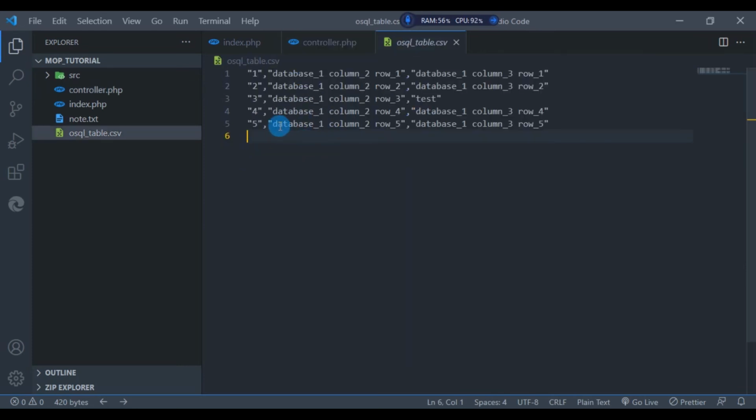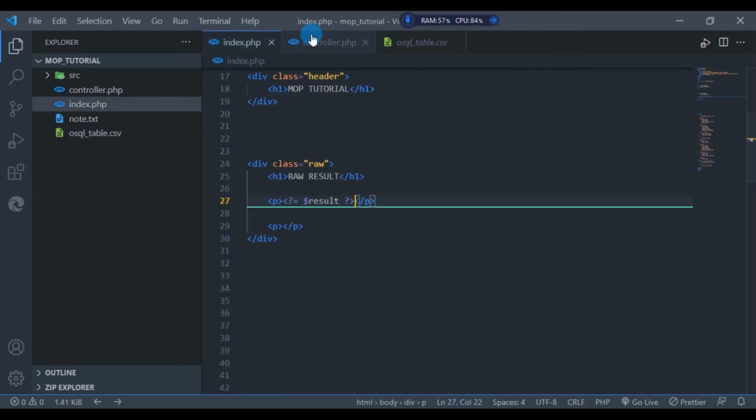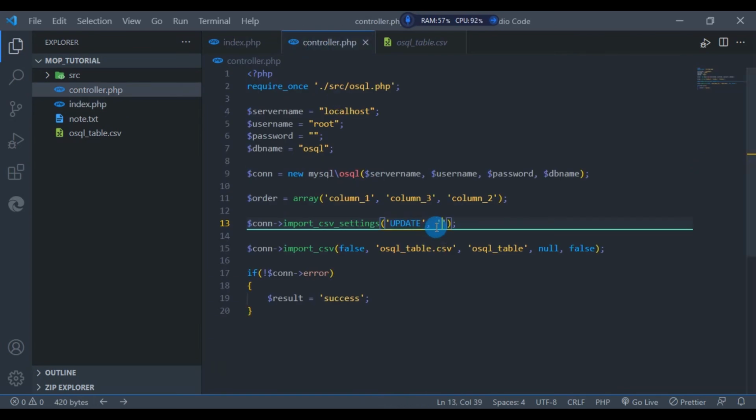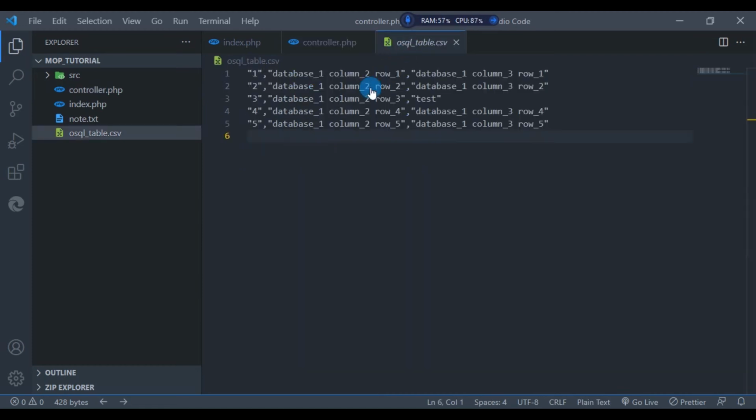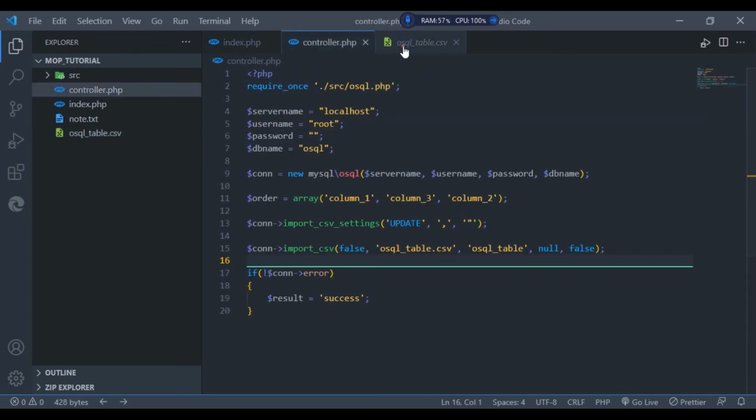That is the separator. If you are using comma, or semicolon, or anything else, you should tell the separator. In my own case, the separator is comma. Then the enclosure is double quote. My enclosure is double quote. As you can see, I have a double quote that is enclosing each column. If your CSV uses single quote, then you can put a single quote here. If your CSV is not separated by a comma, then you can put whatever it is being separated by. So that's all about the CSV settings.